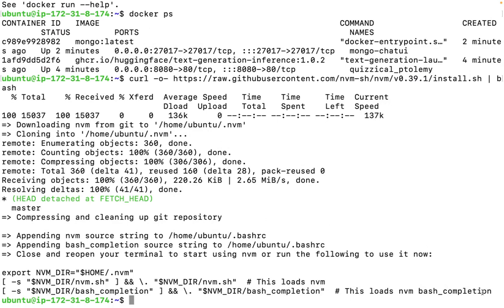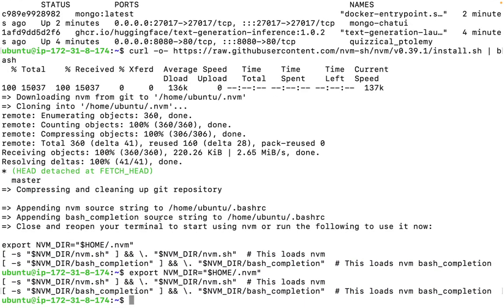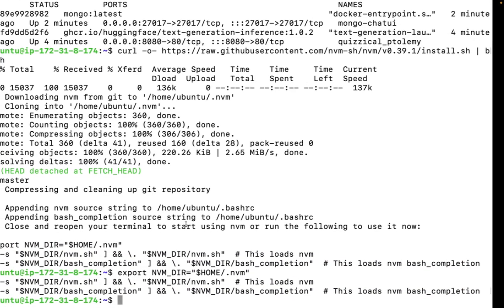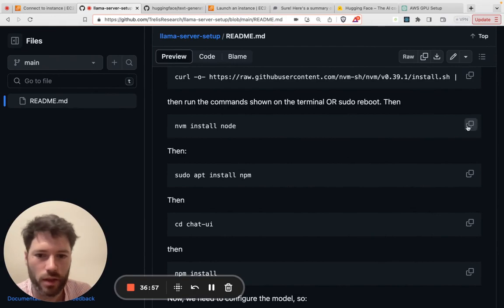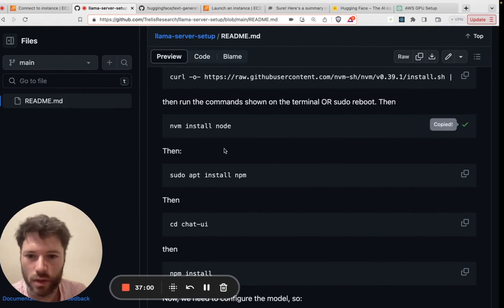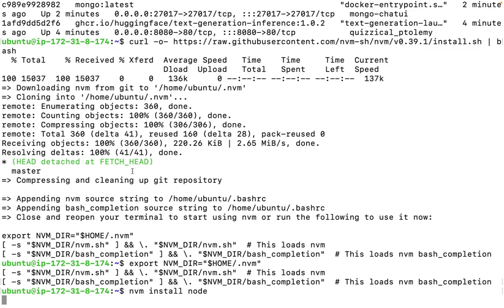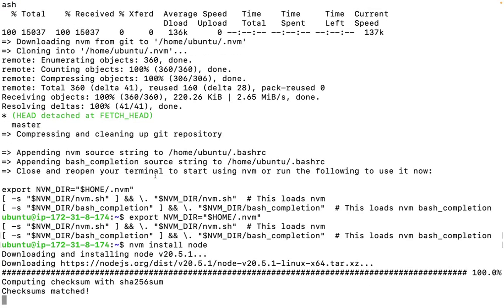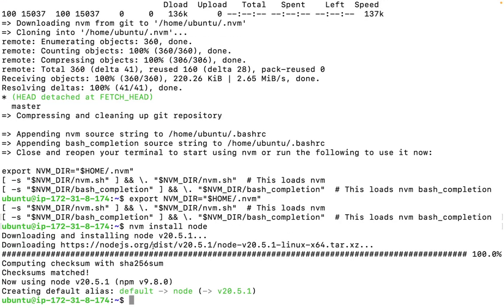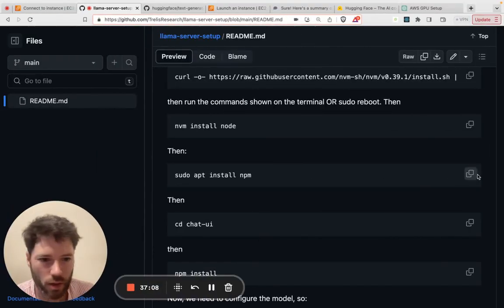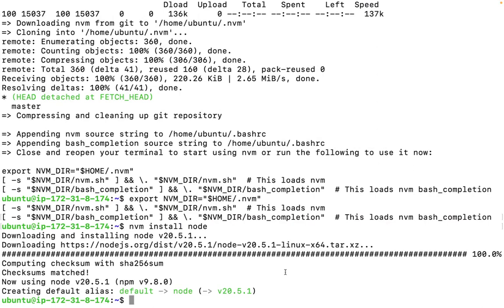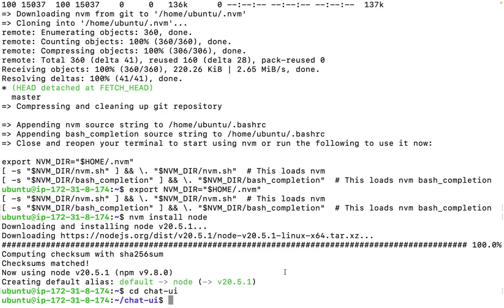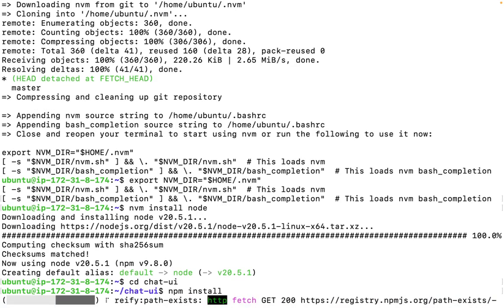I do recommend following these steps here just to avoid closing and reopening the terminal. And now we'll do nvm install node. I believe it can take a little bit of time, or not. So we can just cd into Chat UI and then we can do npm install. Let's see. Yeah, so we don't actually need to.